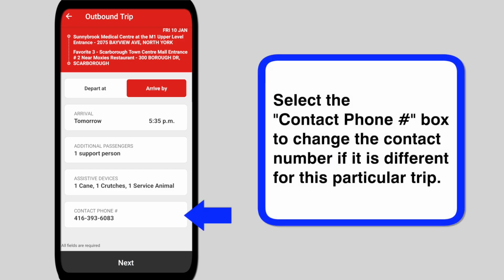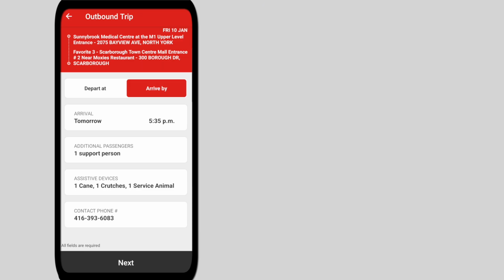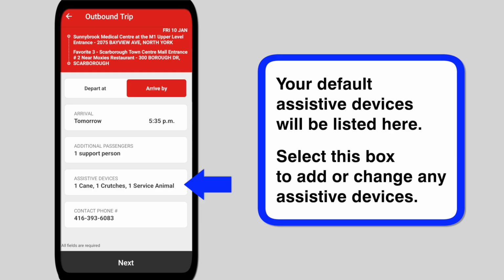Select the Contact Phone Number box to change the contact number if it is different for this particular trip. Your default assistive devices will be listed here. Select this box to add or change any assistive devices.